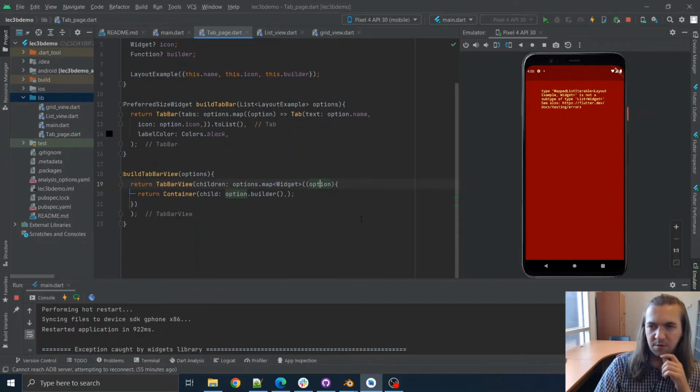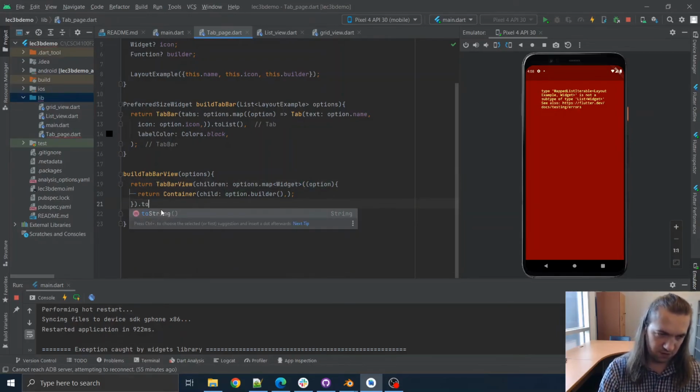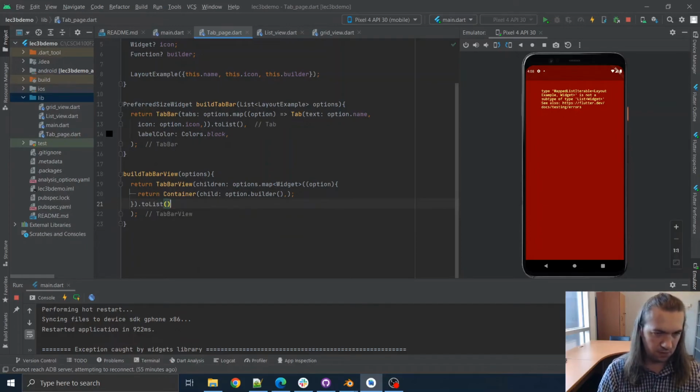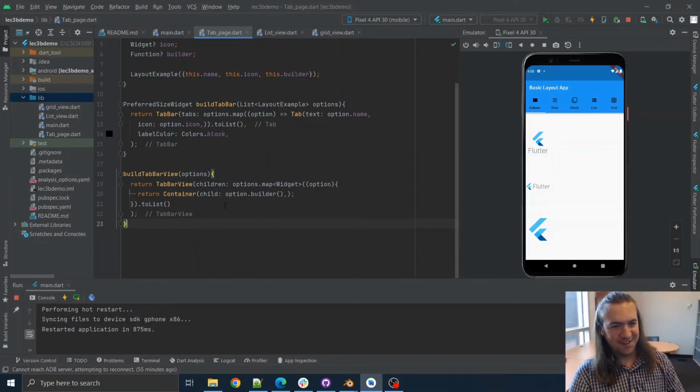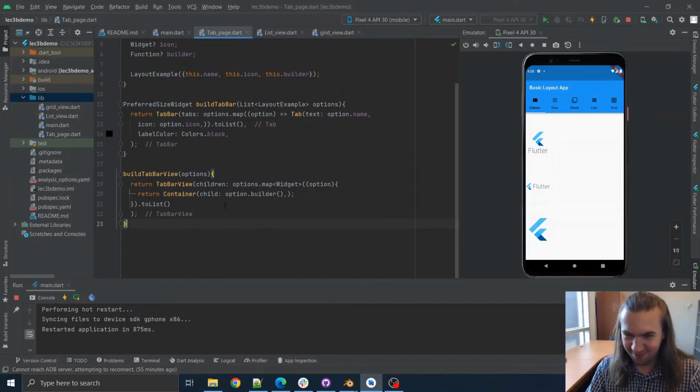Map list iterable layout example widget is not a subtype of list widget. So I'm returning the wrong thing. Oh, it's because this is supposed to be toList, right? I get all of this, and this gives me an iterable, but this needs to be a list. Ha ha. The satisfaction of getting things working.